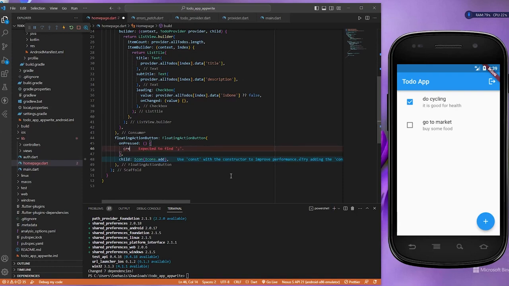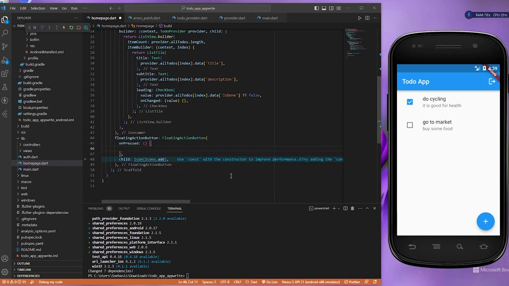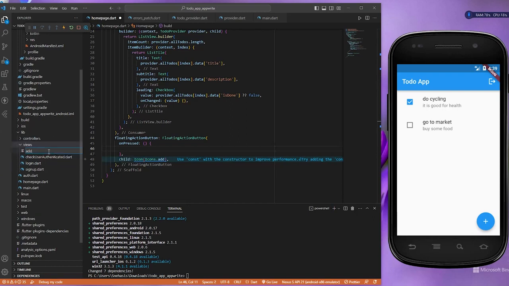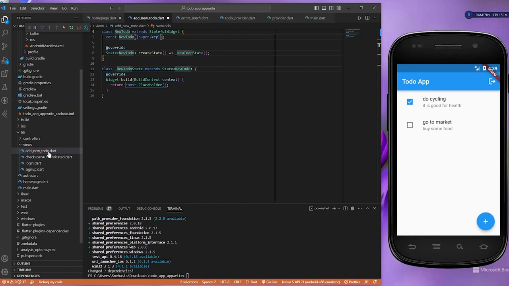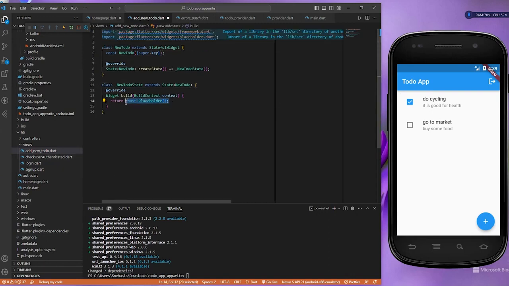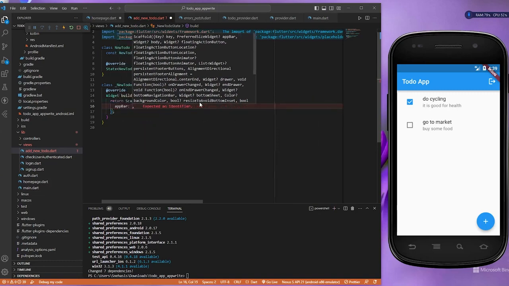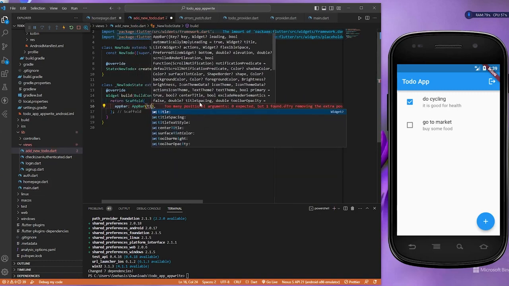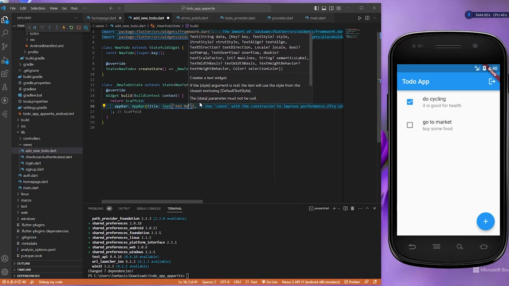Let us call create. No, we cannot pass it directly. We can create a new page. Inside this, add new to-do. It will be a stateful widget, NewTodo. And here we are going to use a scaffold. Inside our bar, let it be an app bar, and the title should be text, add new to-do.